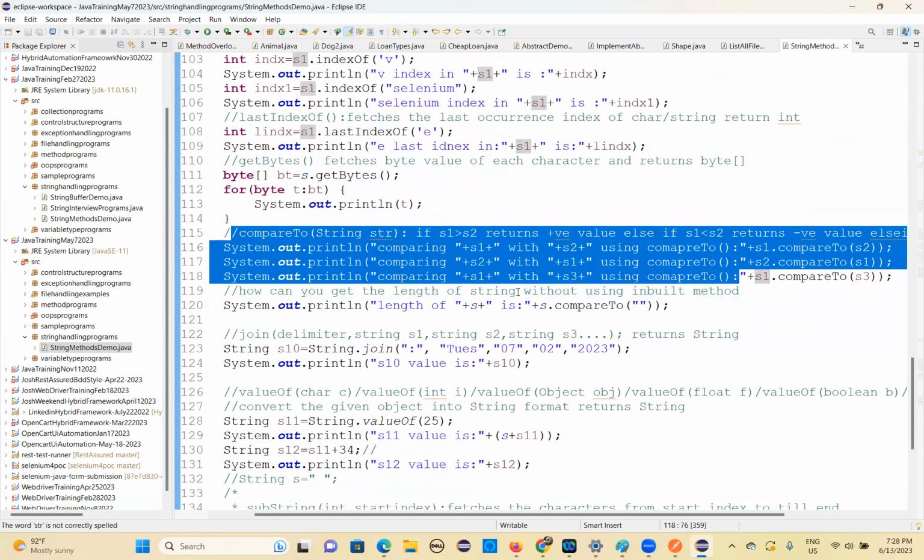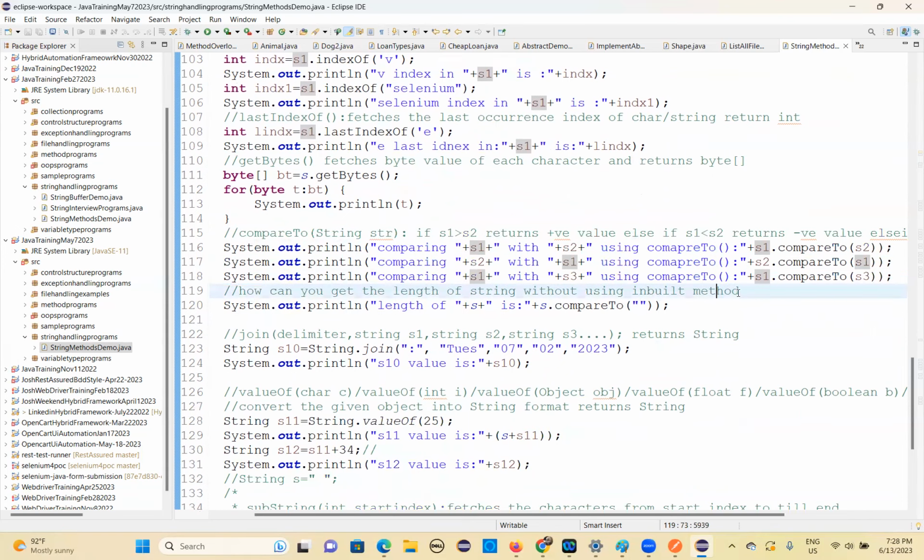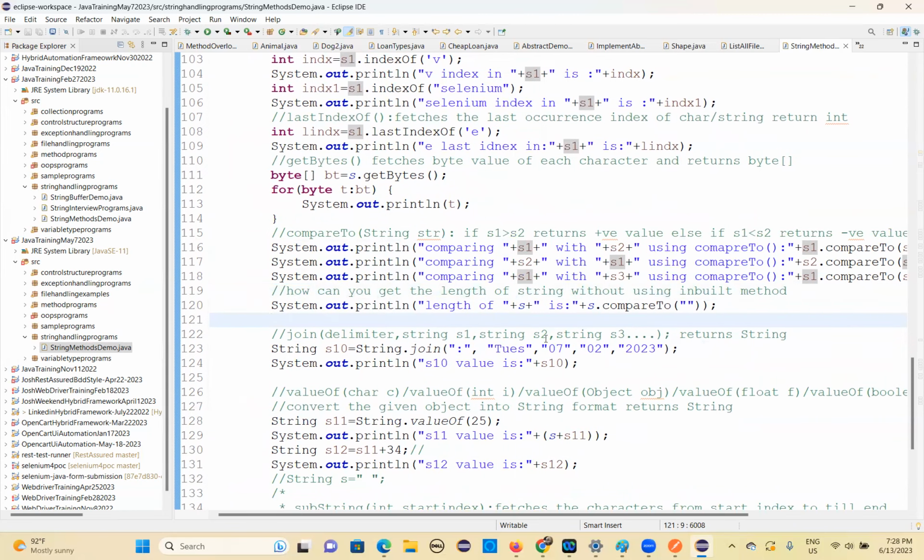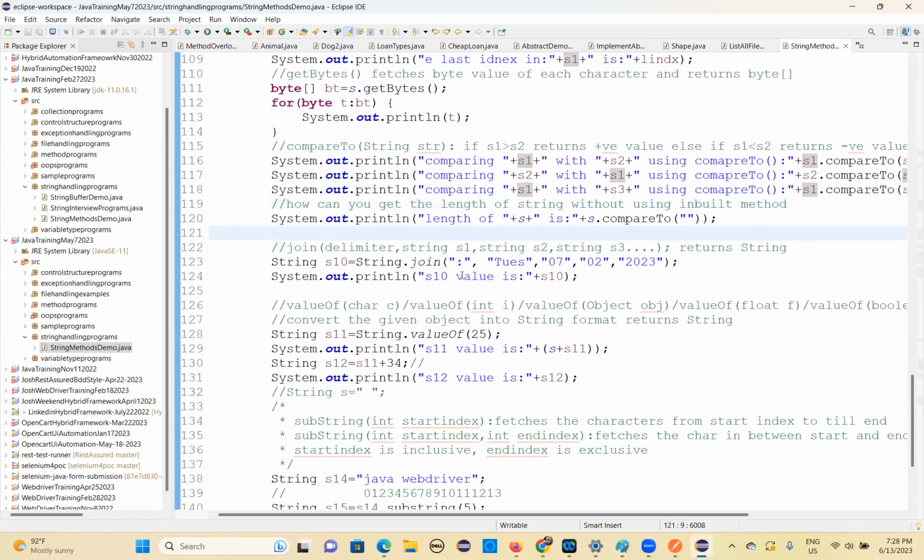How can you get the length of a string without using the inbuilt length method? This is another interview question. These are all tricky questions they will ask in interviews. And see here, what you can do is just string.compareTo and don't give a second string. Leave it empty. Then it will find out the length of this string.